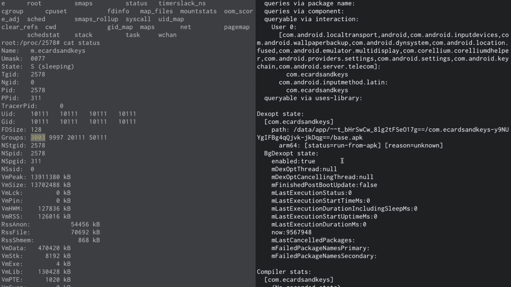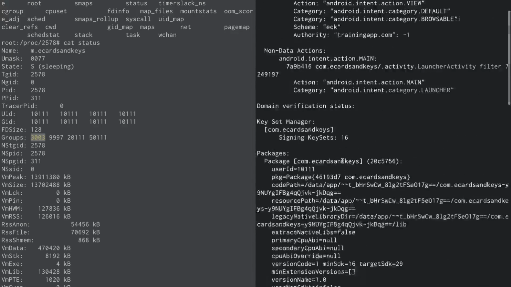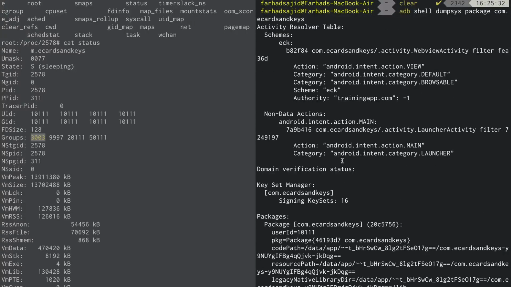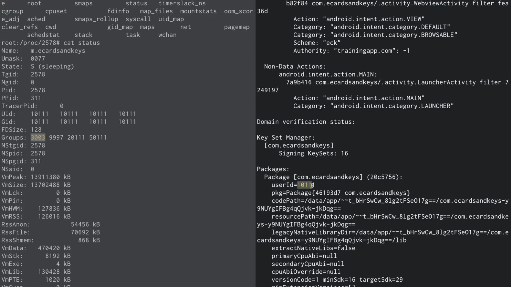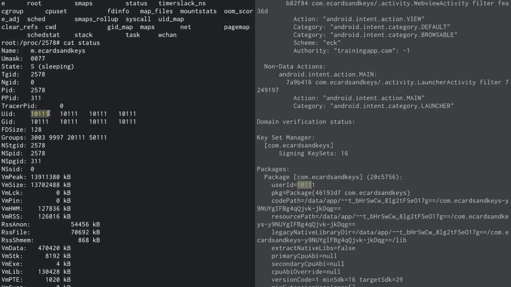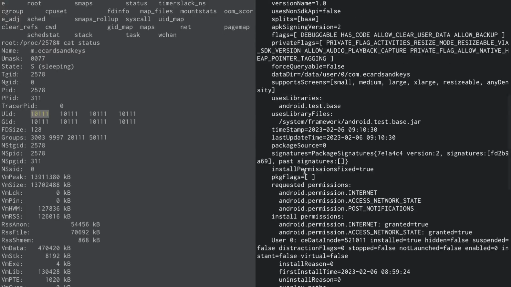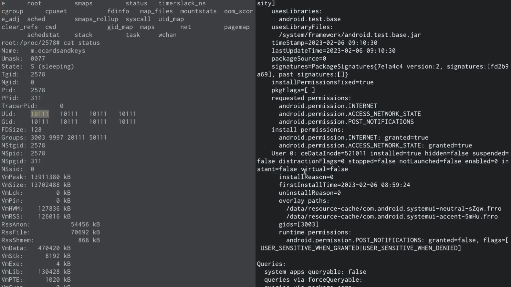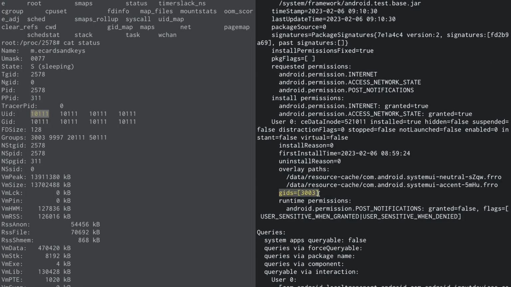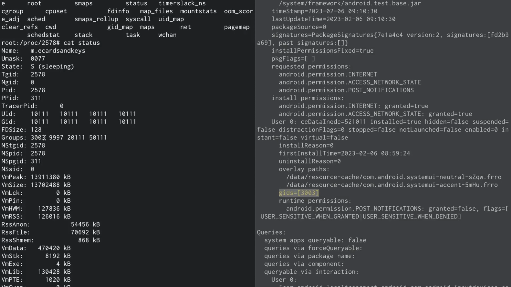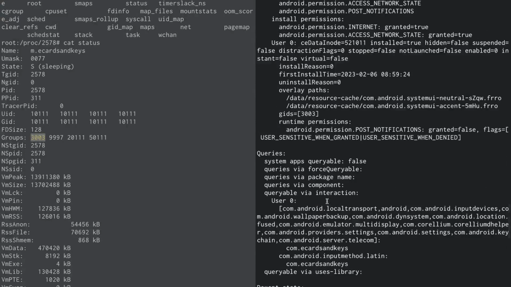And when I do that, if I go up, over here you can find the user ID, that is 10111, and that is exactly what we saw over here, 10111. And then you can find the supplementary group ID values somewhere below. So if I go down, you can find GID equal to 3003, which is exactly what you encountered over here. So this is how you can get hold of the group IDs and user ID of the respective app and their respective group values.